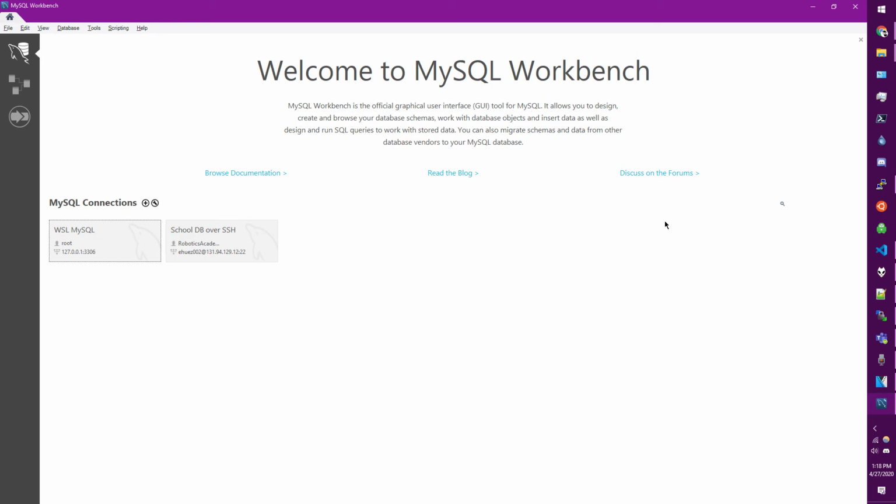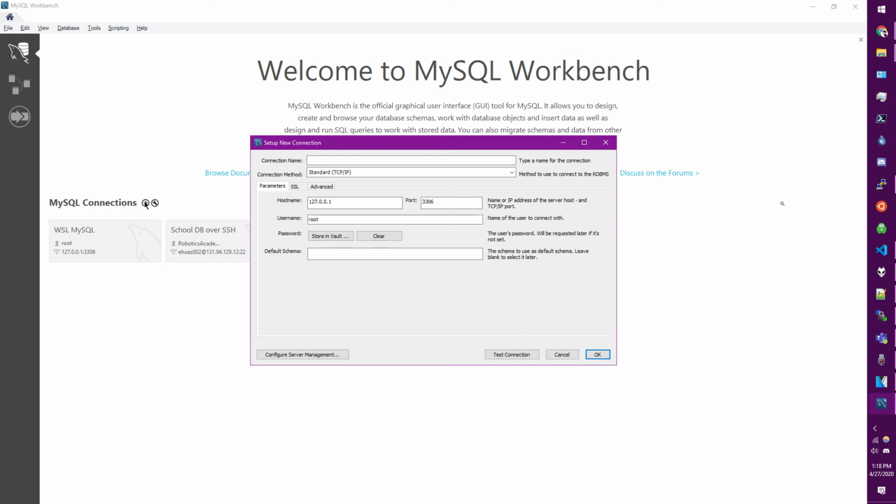This section will talk about how to connect to the MySQL database under the production website. Click on New Connection. Type in a connection name. Click on Standard TCP over SSH.